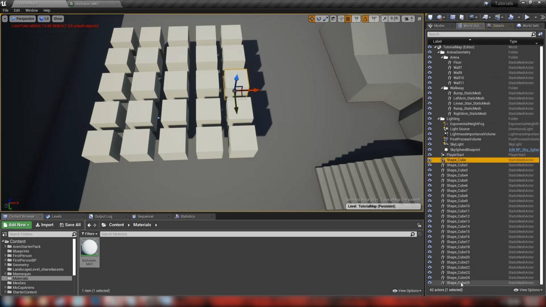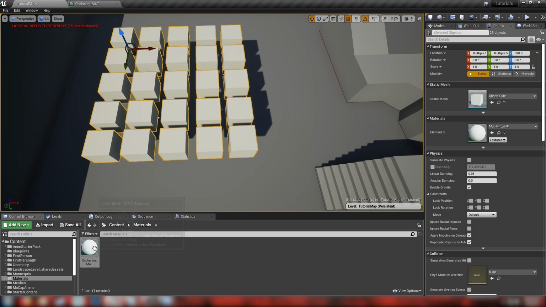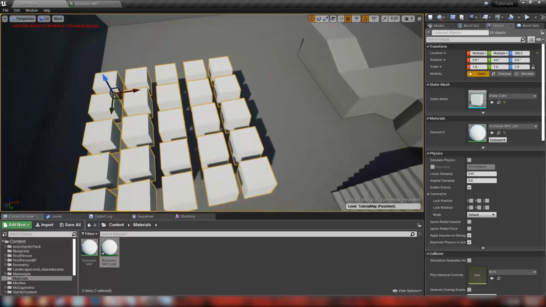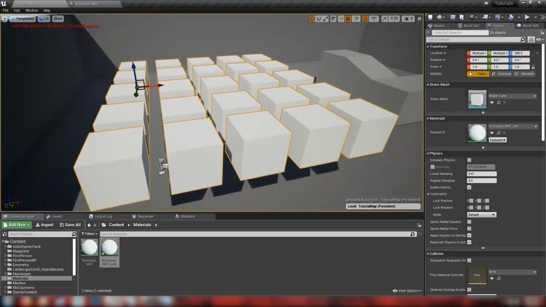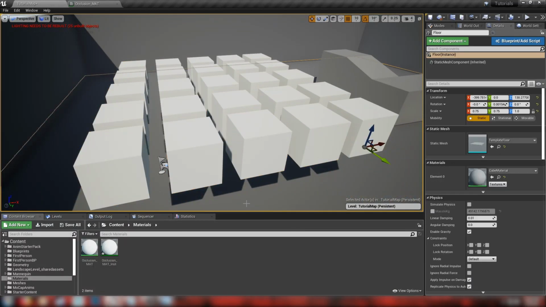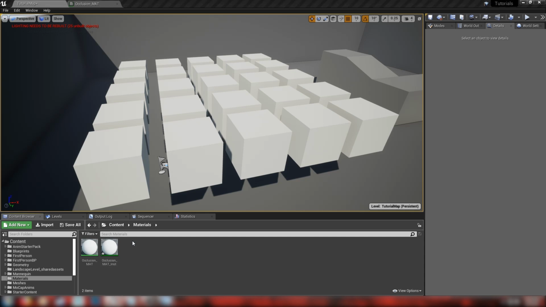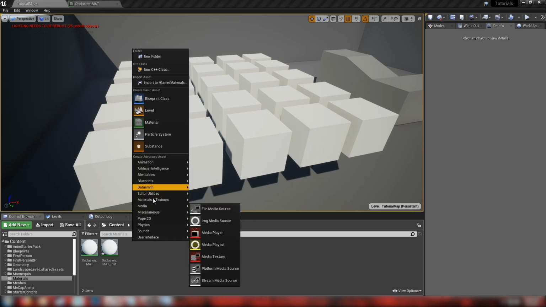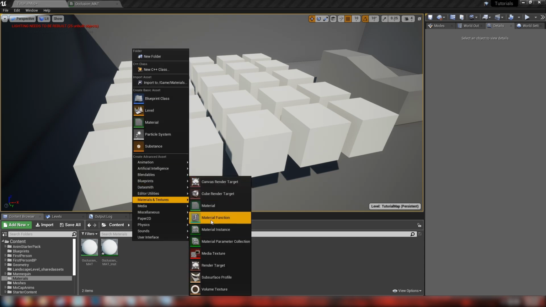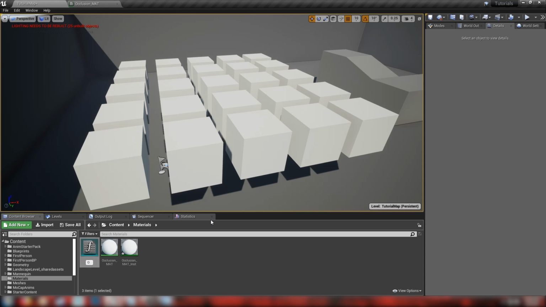I'm going to select all of these cubes that we just placed. I'm going to right-click our material here to make an instance and drop this onto our element 0. And you can see now they're all a nice, pretty white color. All right, so we're ready to start making our material function. So let's just right-click in our editor here. We'll go down to materials. Let's go material function. And this will be our occluder underscore MF for material function.